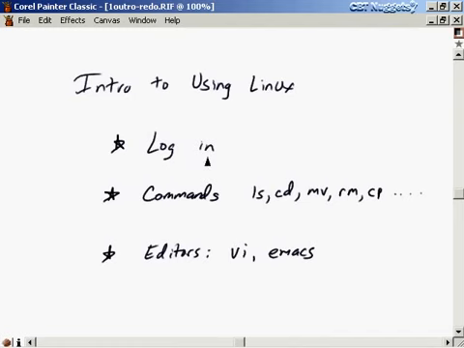We started by logging into the system, which is a really simple process, and then we talked about various commands. The ls command to list the contents of a directory, cd change directories, the move command which basically renamed a file to a different name, the remove command which deleted a file, the copy command which copied a file to a new name but it left the original intact. And we threw some other ones in there like the cat command to print out a file.